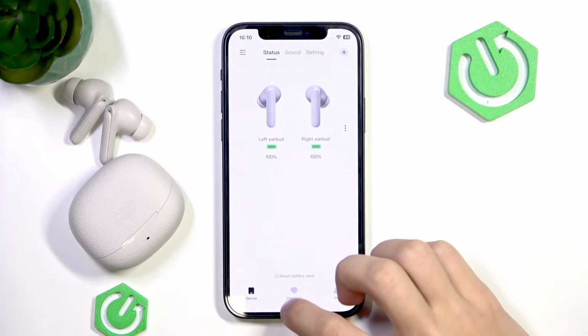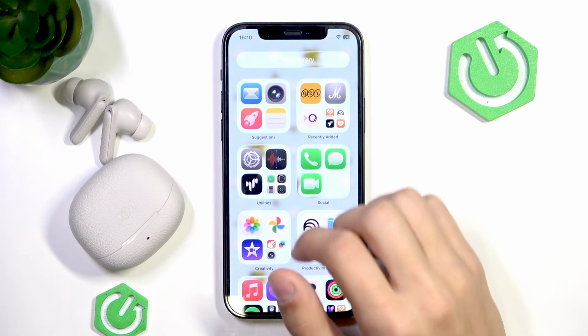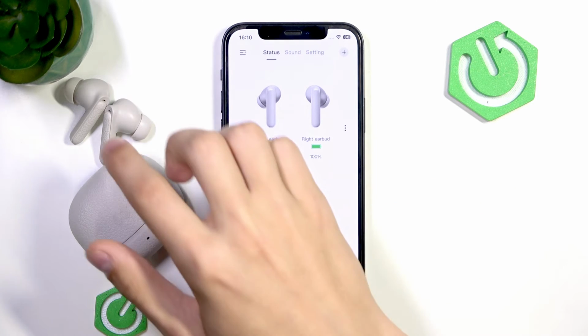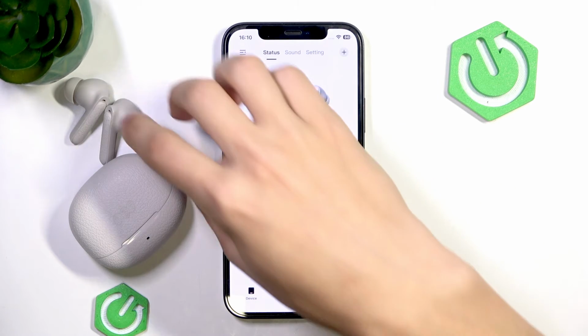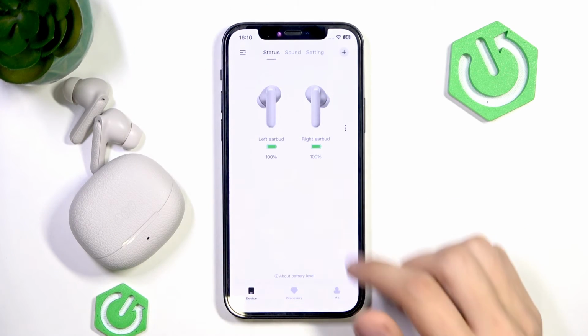So the first thing that we're going to do is open up the QCY app and then make sure that the earbuds are taken out of the case in order to connect to the app, and also make sure that you have already paired the earbuds to your app.